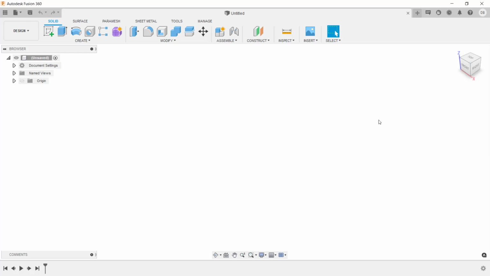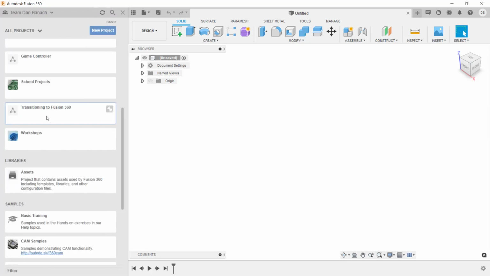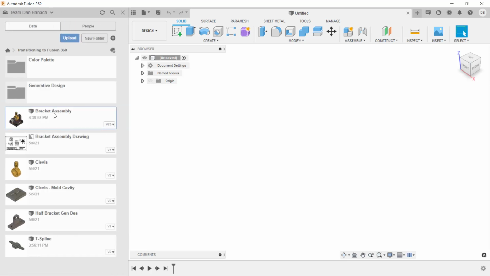Now let's look at the data. If I want to see my data, I'm just going to expand the data panel. Think of this as the Windows Explorer, except here our files are saved in the cloud. Inside the data panel, this is where I can create specific projects. Of course, I already have my Transitioning to Fusion project.